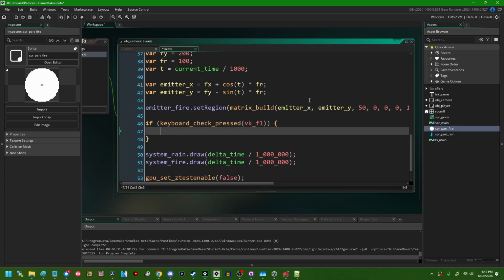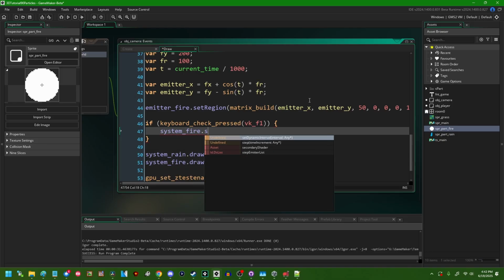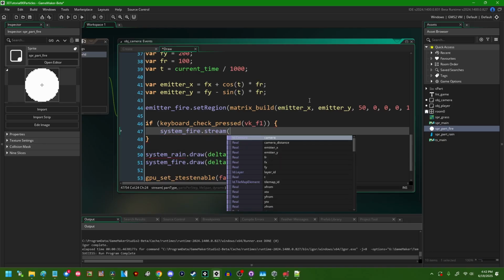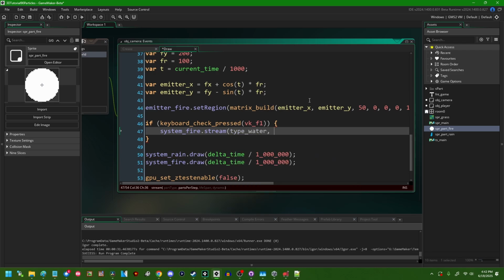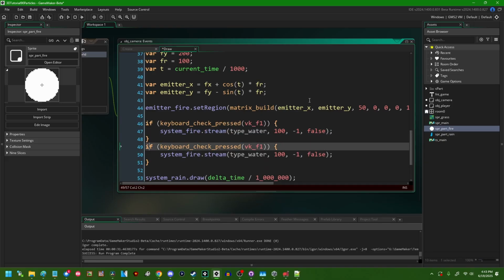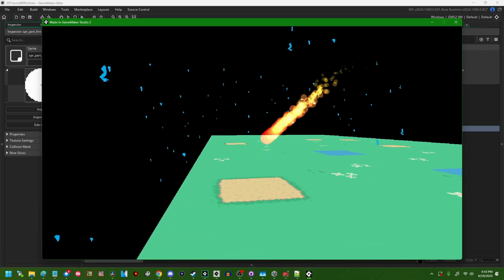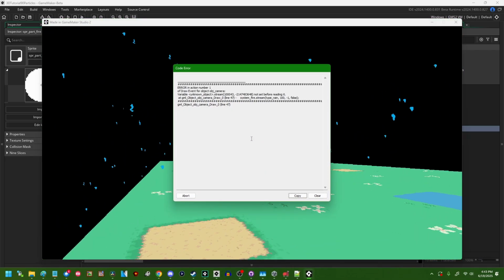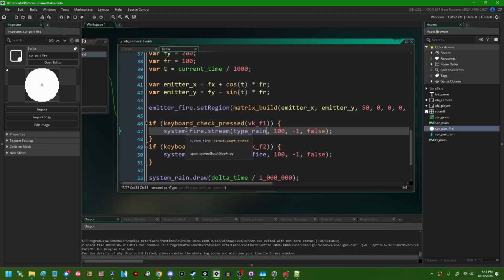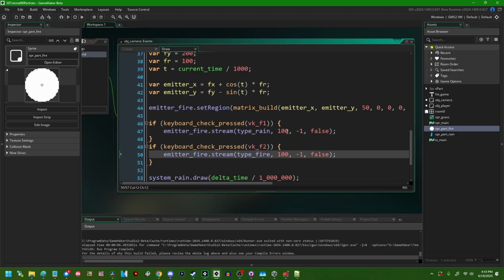If you hit the F1 key, system fire dot stream, we can have it stream water particles, 100 per step. Let's say infinite lifespan and set dynamic to false, and then we can hit F2 and change that back to fire or something like that. It's type rain, isn't it? I had a feeling I was gonna mess that up at some point in the video. If dynamic is set to false when I do this, really? Oh, it's emitter. I'm a little surprised I didn't do that earlier too.